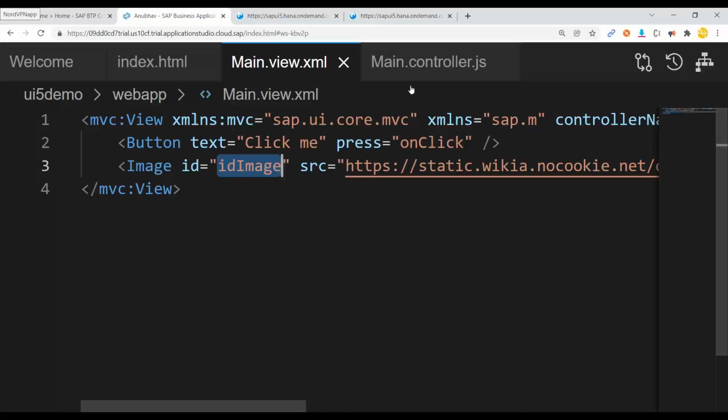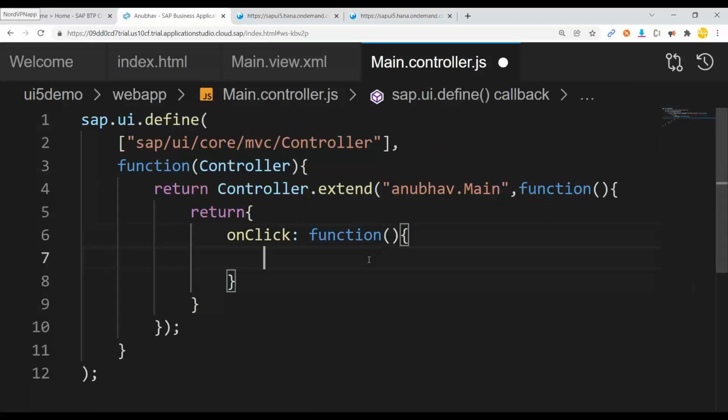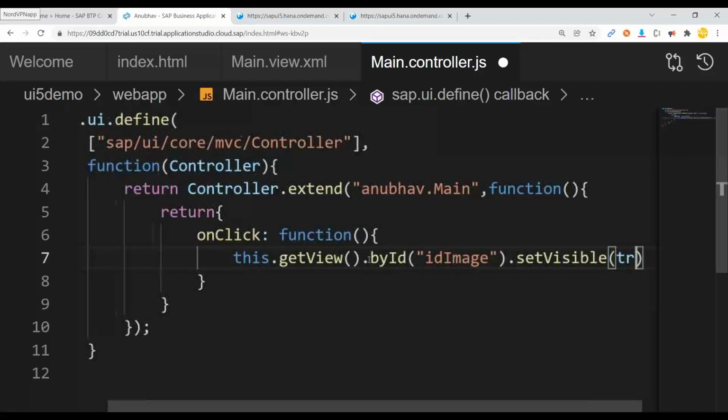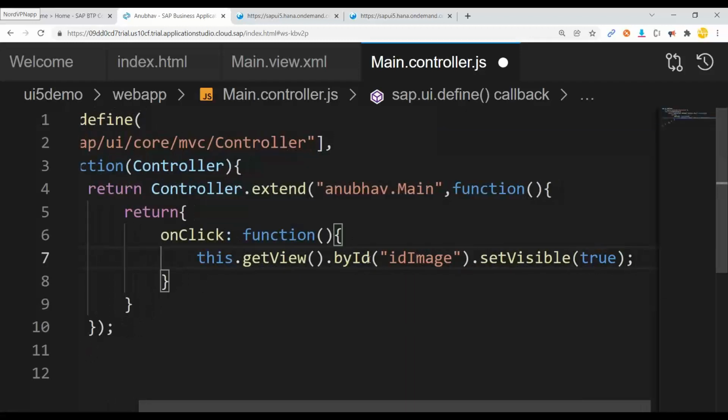So we need the object of the image. So we will say, hey, this dot my controller object, get me the view object because the image is inside the view. Get me the object of the image, and then make that image visible at runtime. Very simple exercise. We just click on the button and it should make my image visible.